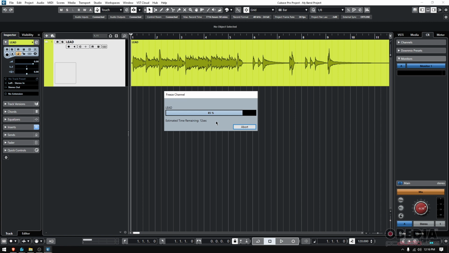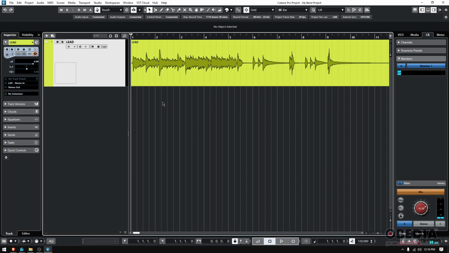Okay, so we are about 86, 87%, almost done. And as soon as it ends, we're going to see our meter down here. We're going to see how it goes down. So that is at 100% now, and as you can see, this is way lower than it used to be.